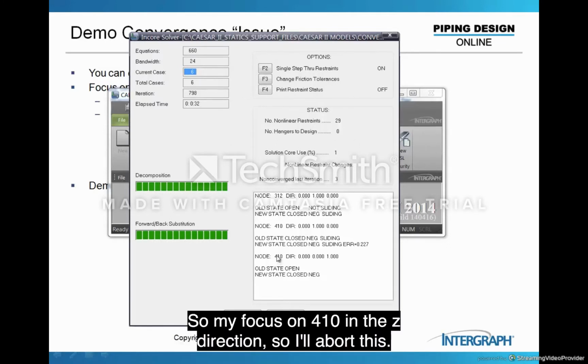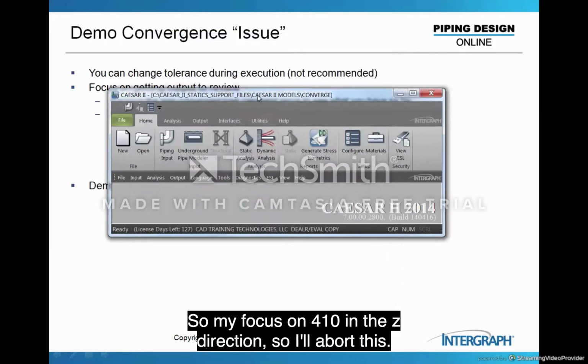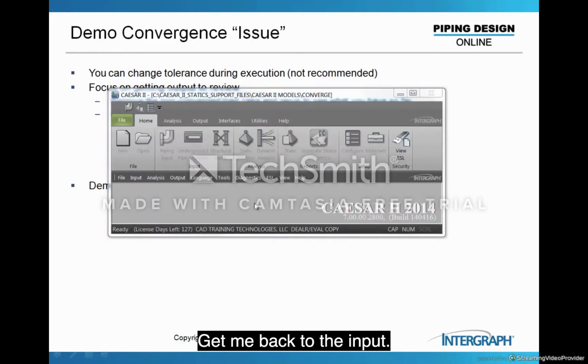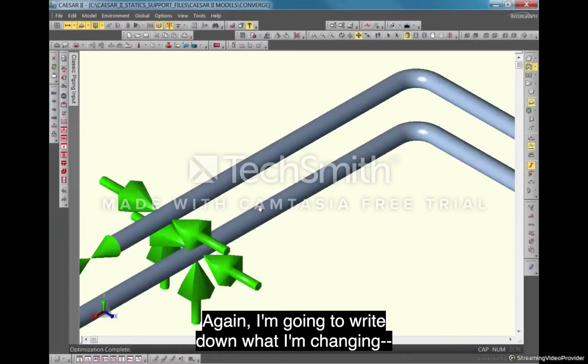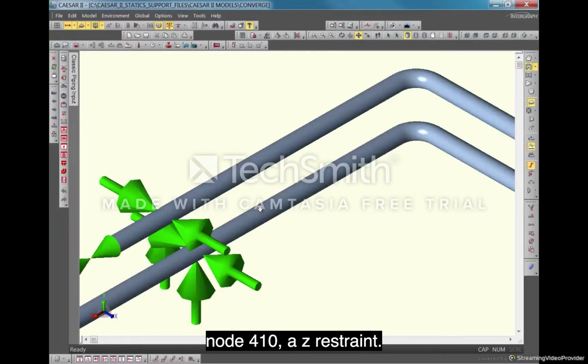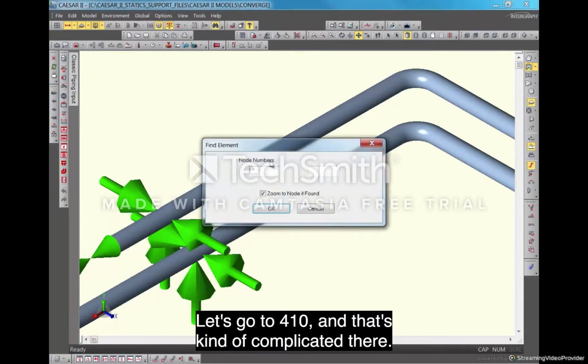So my focus is on 410 in the Z direction. So abort this, get me back to the input. Again, I'm going to write down what I'm changing. Node 410, a Z restraint. Let's go to 410.